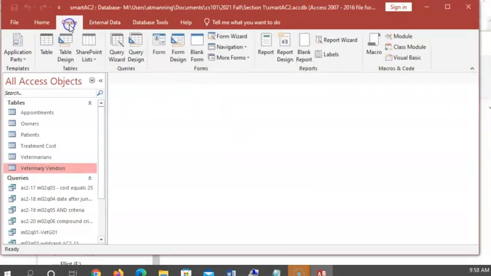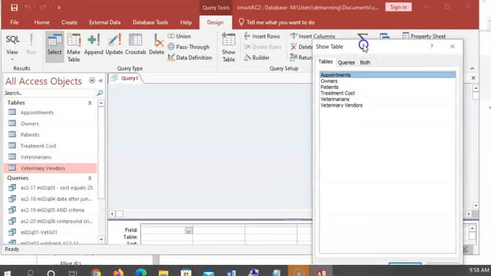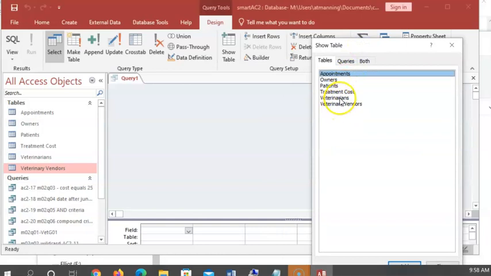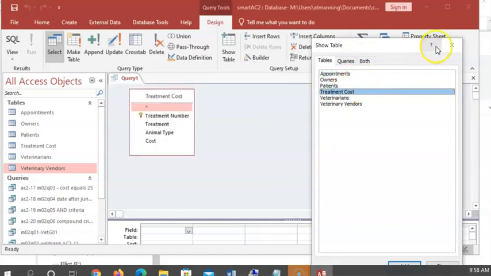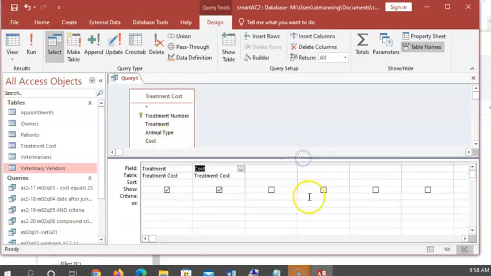We did a create, query design, show table, treatment cost, double click treatment, and double click cost. A whole new query, no copy of anything. Now, we're going to learn one tiny little thing.